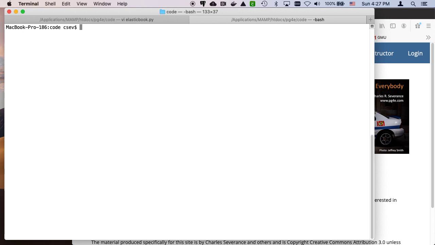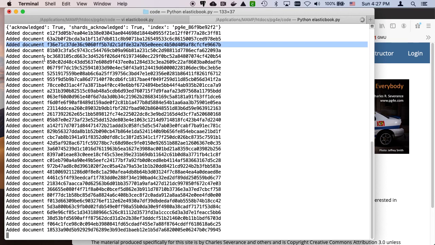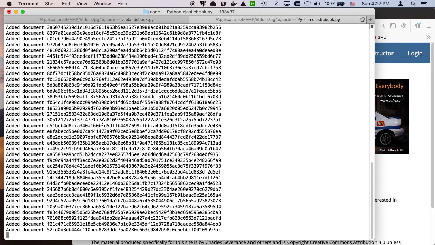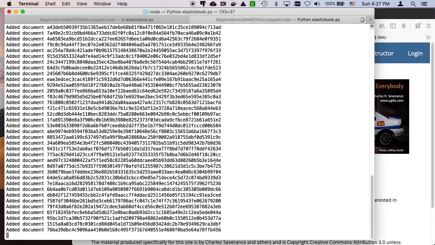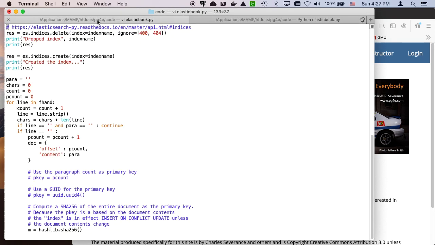Clear. pg14091.txt. Okay, so it's going to drop the index. So it did that and it started the index. It tells us something about the index and now it's off and running. So we'll come back to this. It's got a bit of work to do, so it's filling up the Elasticsearch right now.